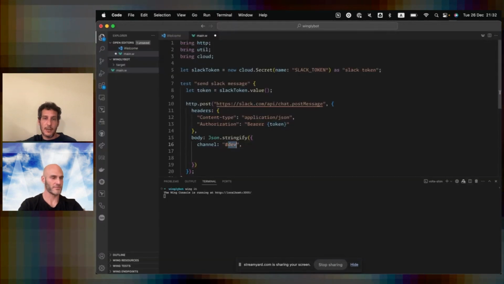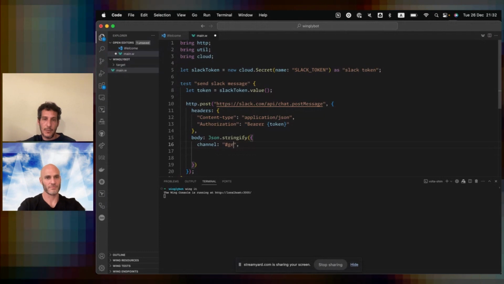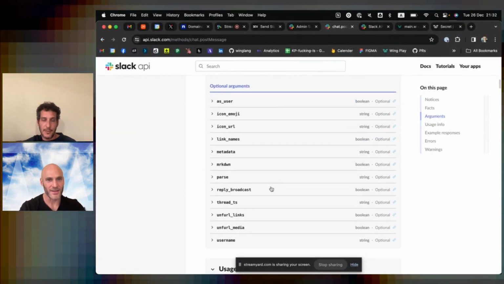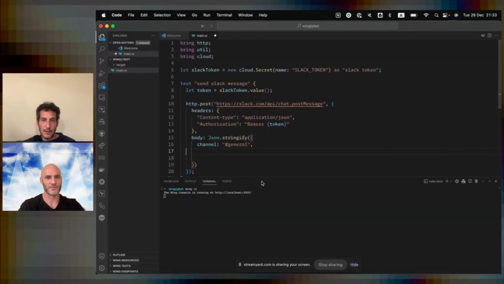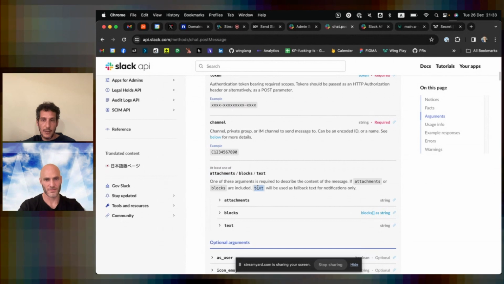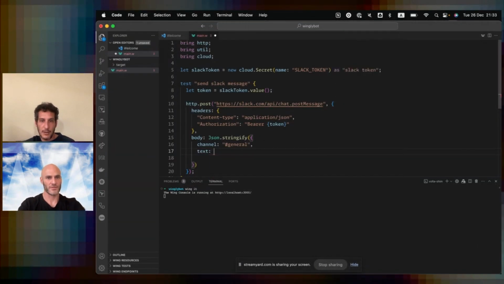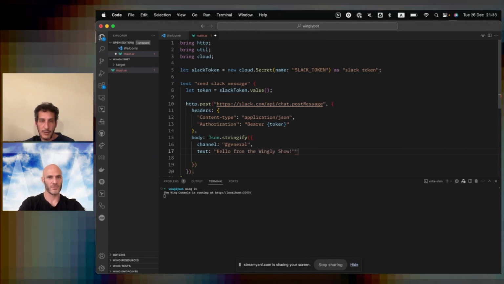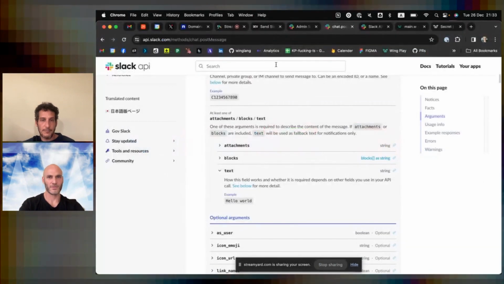Dev. Yes. General. General is better. And then the message. Text. Oh, great. It can be all the ID, all text, the text is a string. Awesome.